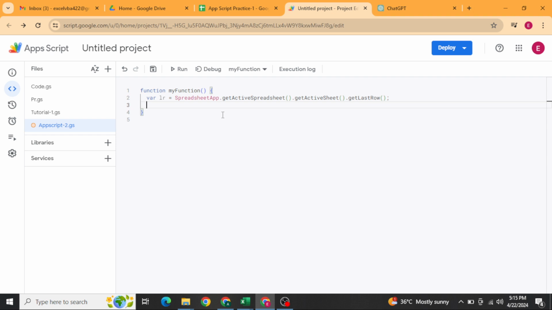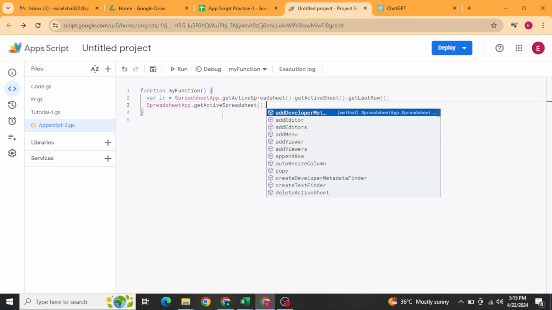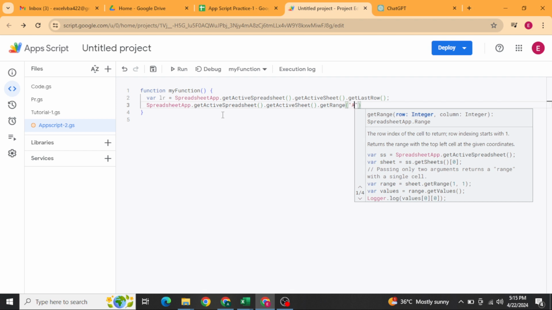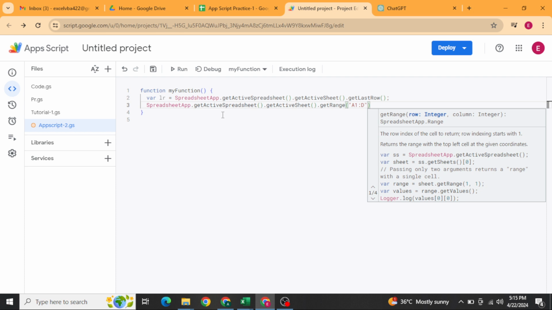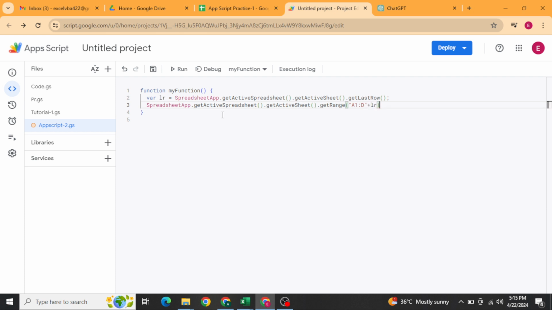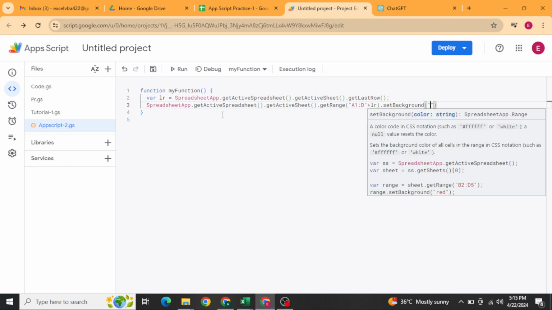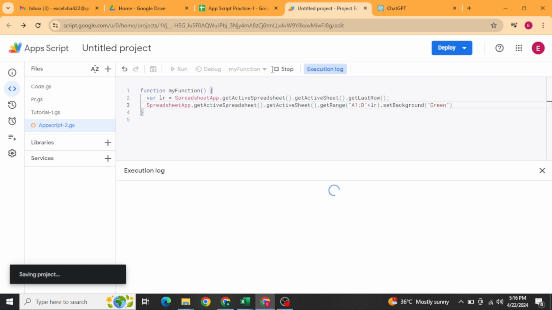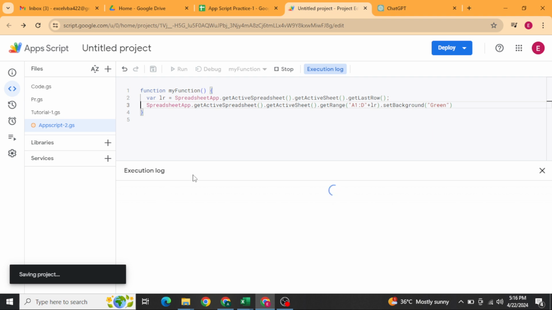Next, spreadsheet, get active sheet dot get range. In the range, from A1 to D, but you don't know the row number, so plus LR. And set the background color as green. Now let's press Ctrl R. It is saving the project first of all, and then it will get executed. You see.